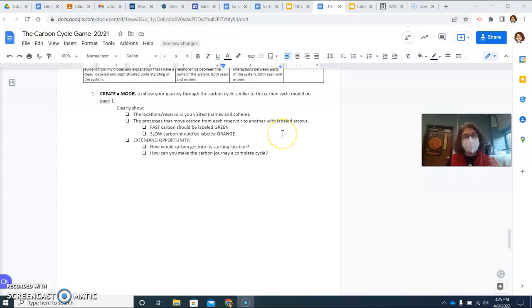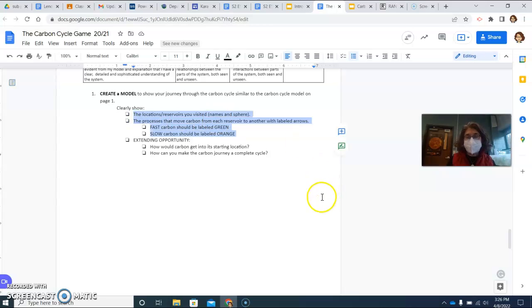You want to identify the processes that moved you from one place to the next. So you're going to draw an arrow to show the direction of movement. You're also going to make sure that that arrow is the right color. So fast carbon, we're going to label in green, slow carbon in orange. And then there's an extending opportunity as well: how would you get carbon into its starting location? So if you could go back in time and time travel before your first turn, how did your carbon end up in that location? And then how can your carbon take the journey to make a complete cycle? So I'm expecting all of you are going to have these first bullets in there, and that some of you are going to extend to add a little bit more.